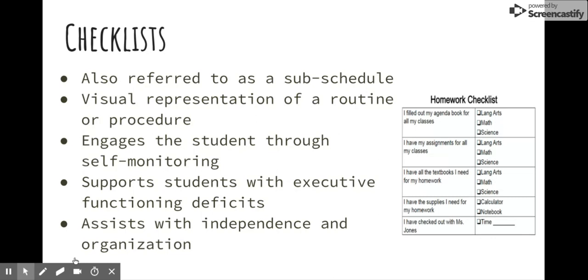Checklists are another example of a subschedule specifically for older students. They represent visually a routine or procedure. With a checklist, we ask students to self-monitor. So these are typically more appropriate for older students or students that are more independent. In addition to behavior, this supports students with executive functioning deficits. It increases independence and allows them to organize without a high degree of adult support or verbal prompt.